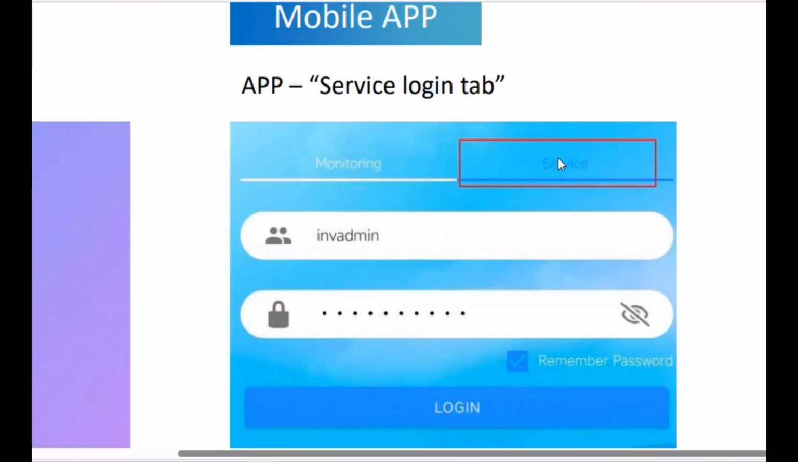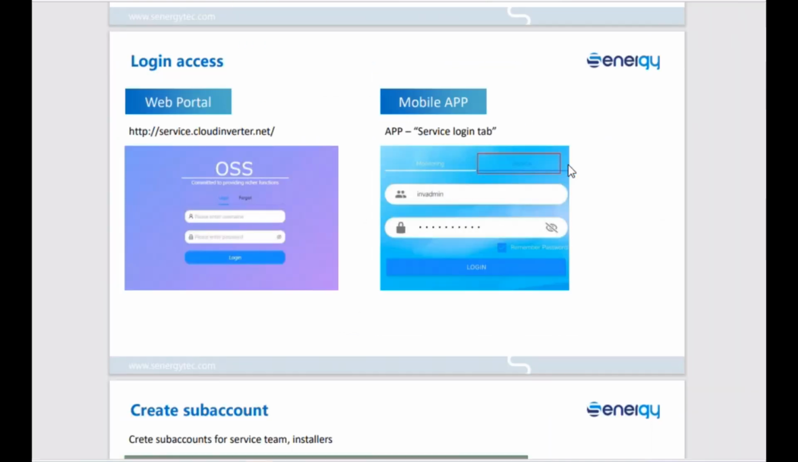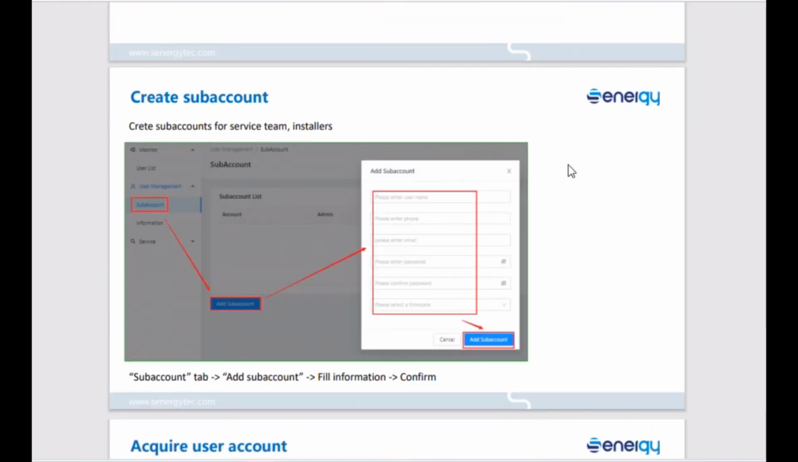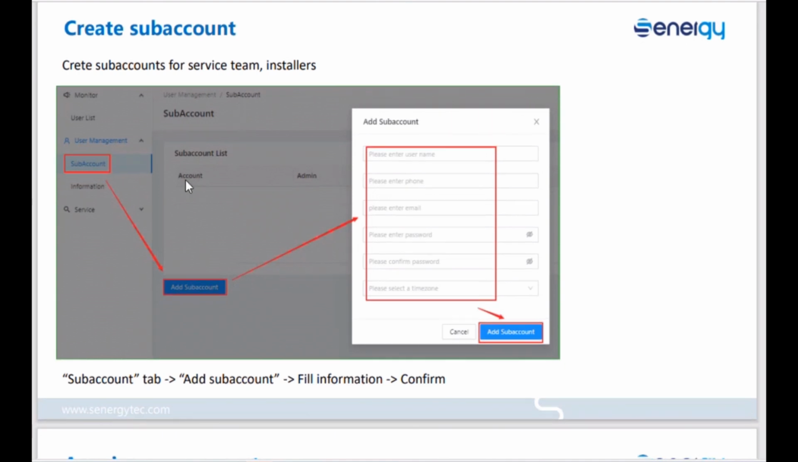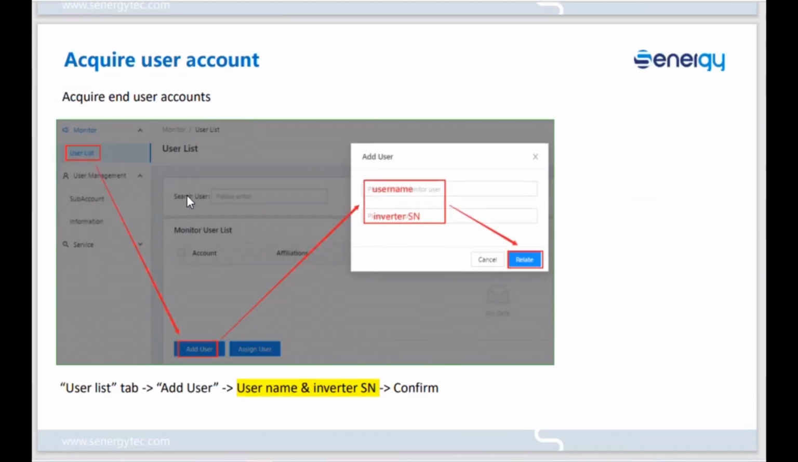Here you need to pay attention. The monitoring tab is for end user login, and the service tab is for service account login. So you need to switch to the service tab. And this is to create a sub account for your installer. And this is to acquire an end user to your monitoring list. You need to input his username and any one serial number of an inverter in his account.